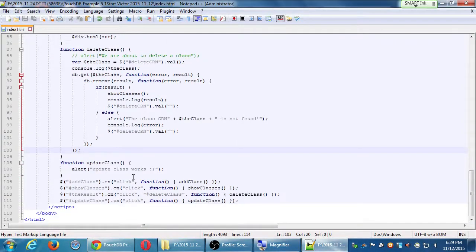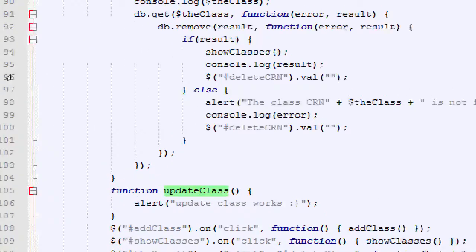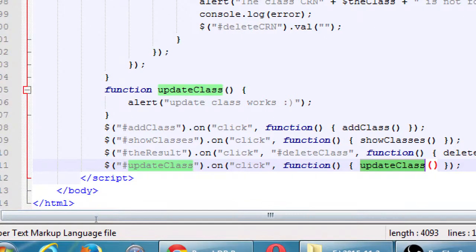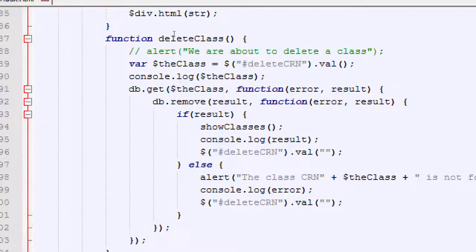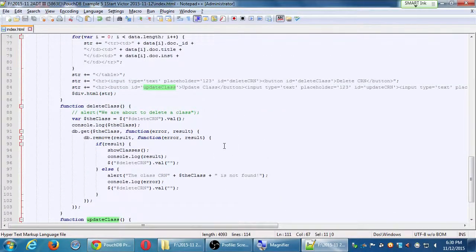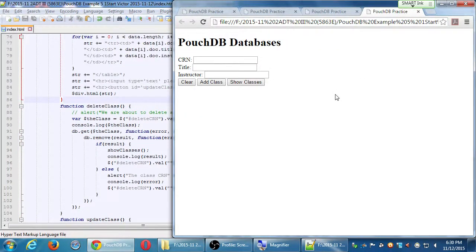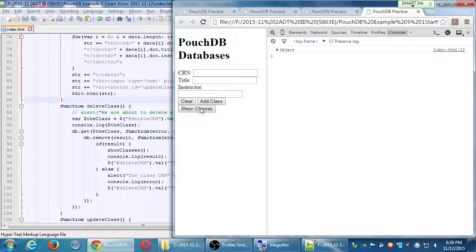Huh. Neither did I. Function, Update Class, Update Class. What did I misspell? Did anyone get it to pop up? No one? Oh. Okay. Let's see. What does the console say?